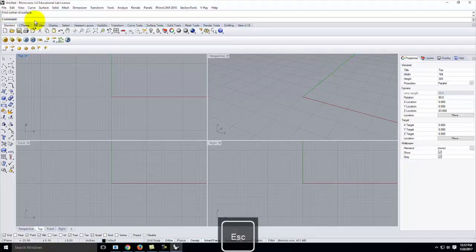I don't want to do that. I'm going to hit Escape on the keyboard to get out. In Rhino, when in doubt, hit Escape. It'll get you out of wherever you are. If you panic, just hit Escape a few times, and you'll be safe. So those are our standard tools on the left side here.